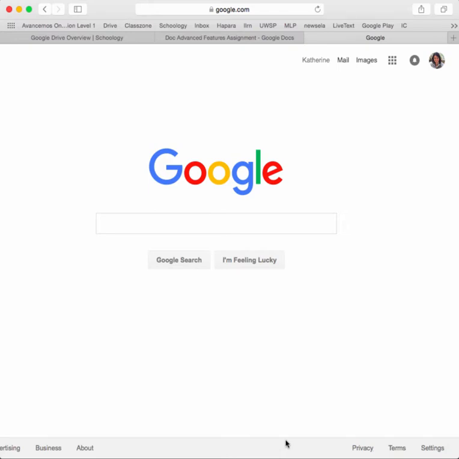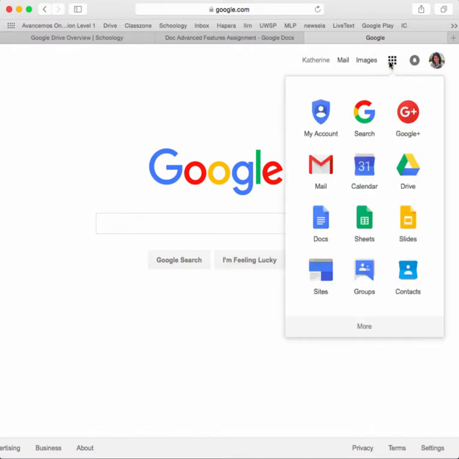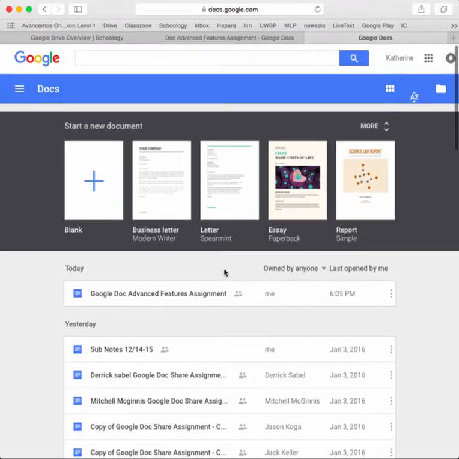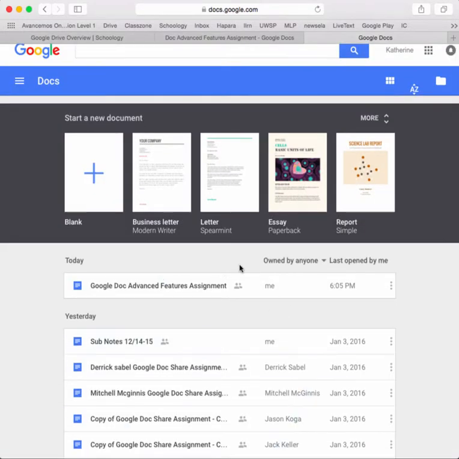Today you're going to learn some of the advanced features of Google Docs. As a reminder, you see that I'm on Google right now, and one very quick way to get to Google Docs is just to select this grid, which will always take you to the Google Apps, and select Docs. As you can see, these are all of my Google Docs, and you will see all of yours.